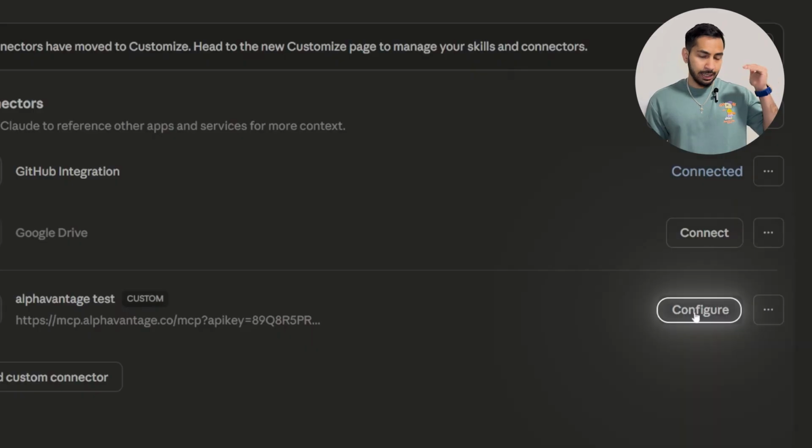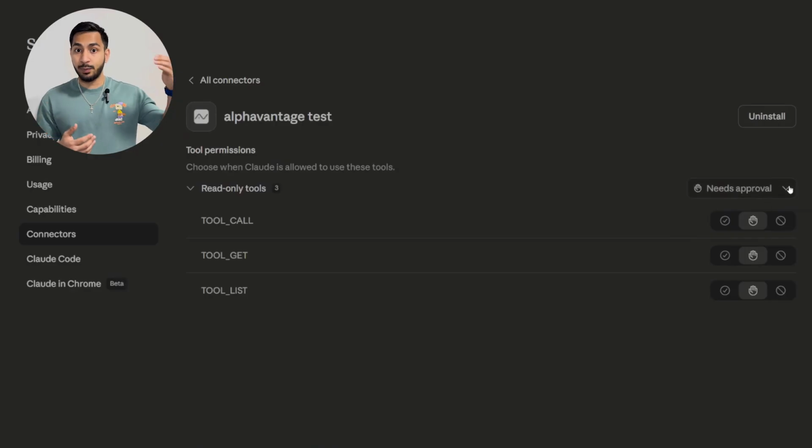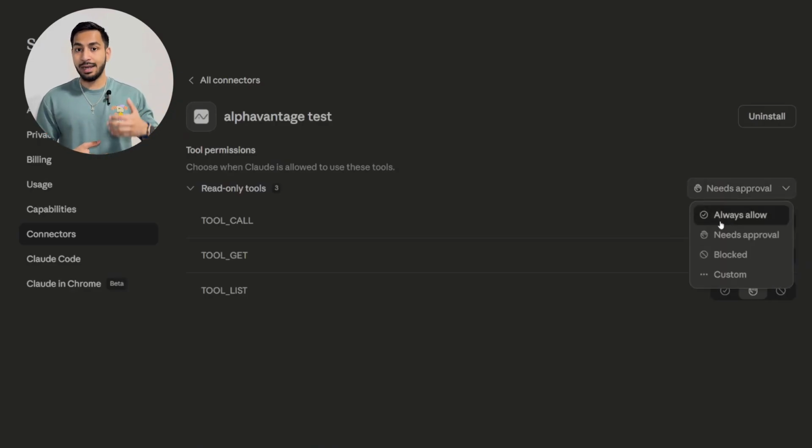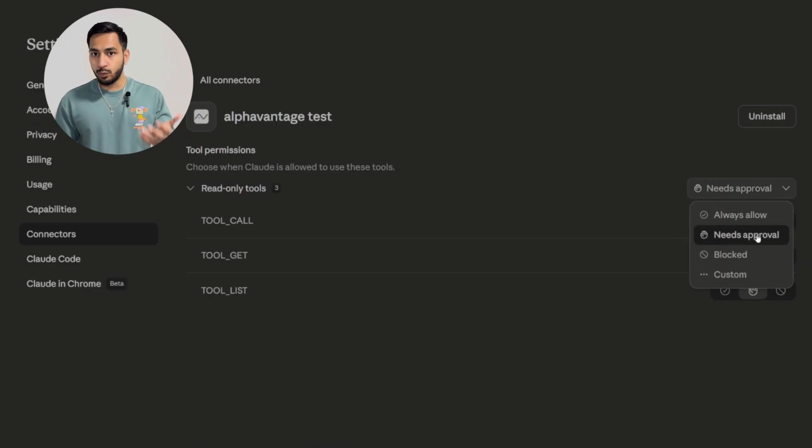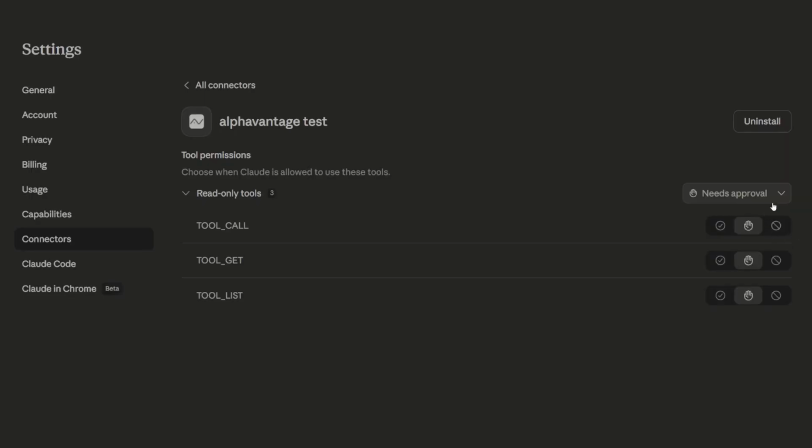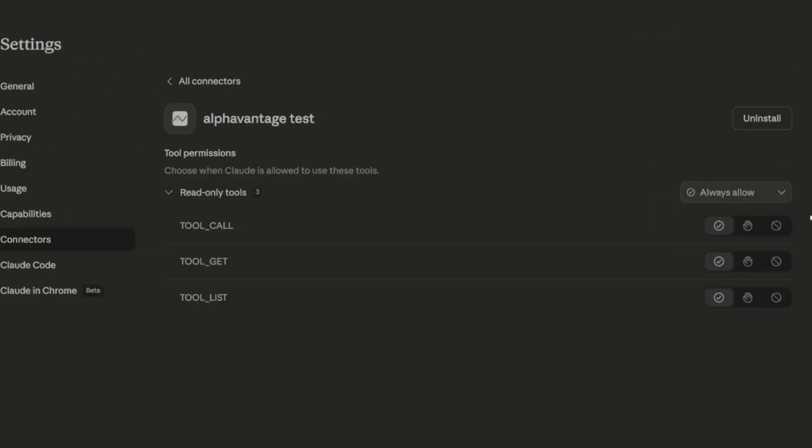Now over here, click on configure. Here you can choose between different options like need approval and always allow. Let's say you click on need approval. What it does is every time that you send a command for asking to Alpha Vantage, it will ask you for the approval. So that's completely up to you. I am currently selecting it to always allow.